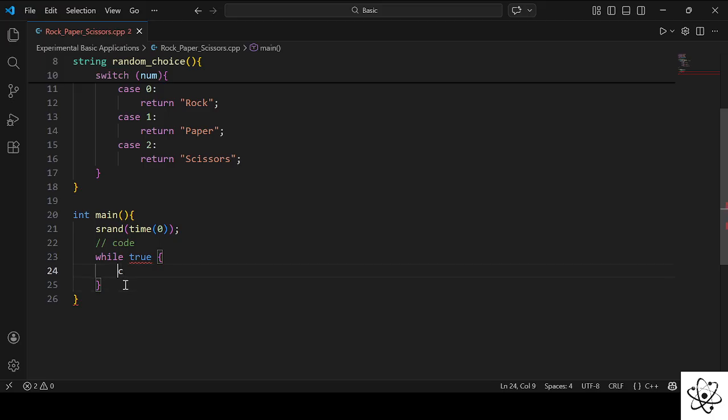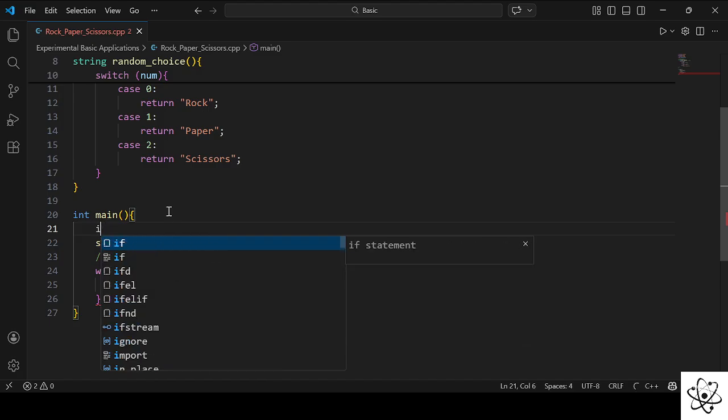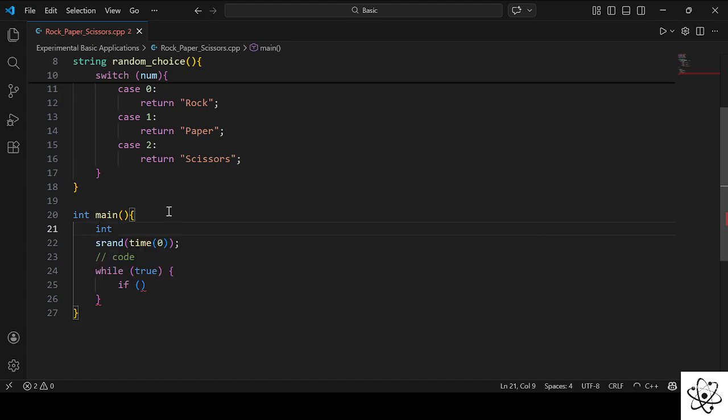Let me just resolve this bracket issue. Okay, while true, or maybe an if-else situation is going to be much more helpful here. Or maybe we need to store the count of wins and losses. So for that we need to create two variables.